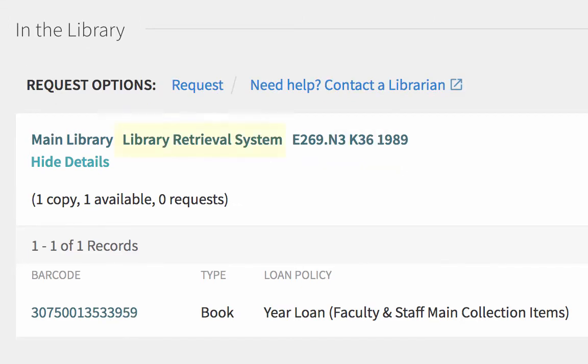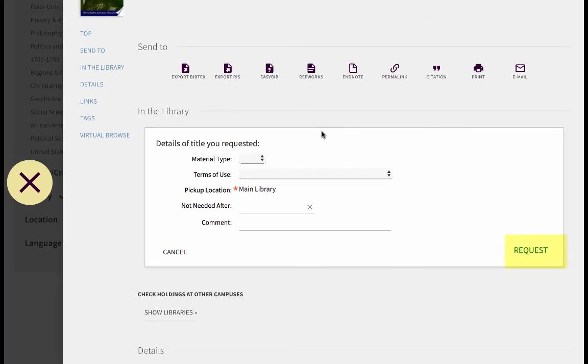Some books listed as in the library will have a location of library retrieval system, and those are books you have to request online. The service only takes 15 minutes for your book to be available at the book checkout desk, but you do have to actually request it online, not get it yourself off the shelf.